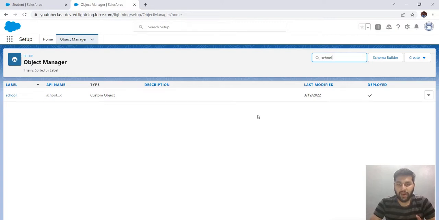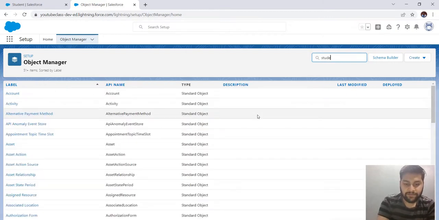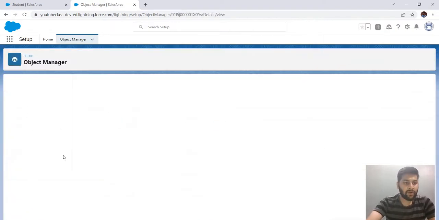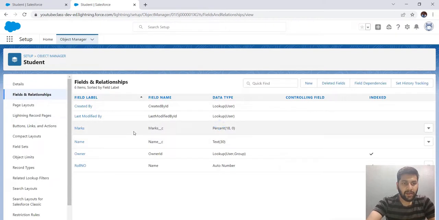We will be using student and class to demonstrate master detail, and then we will be using school and class to demonstrate lookup. So it's clear now. In a master detail relationship, student is the detail side and class is the master side. Now to create a relationship, as I mentioned in the previous slides, we go to the detail side. The detail side is student, so we go to student, go here and then fields and relationships. As you can see, these are the fields for the student, like roll number, name and marks.